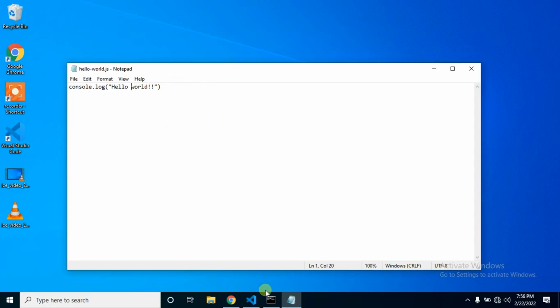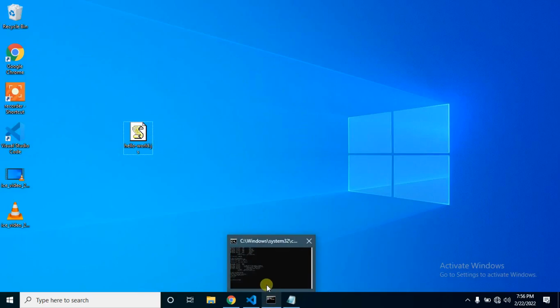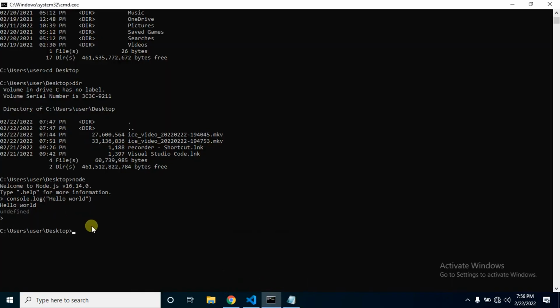We can go back to our terminal. Now this is saved on the desktop, so we have to navigate into the desktop folder, which we have already done. To go back in the command prompt, you want to change directory one step backward. What you have to do is put cd, then space, then two dots, and you are back to the user directory.